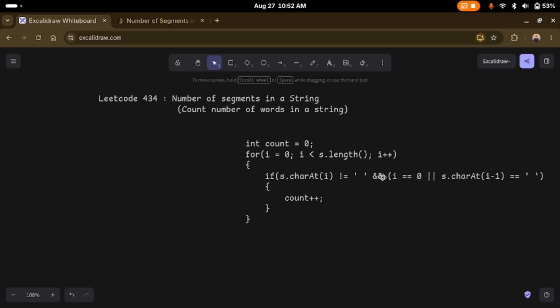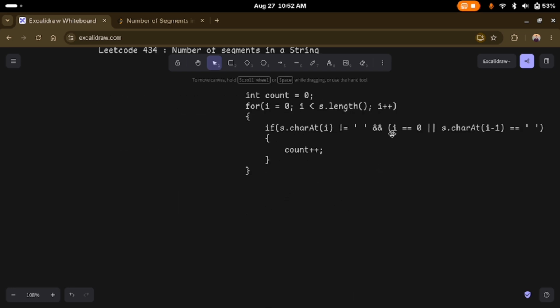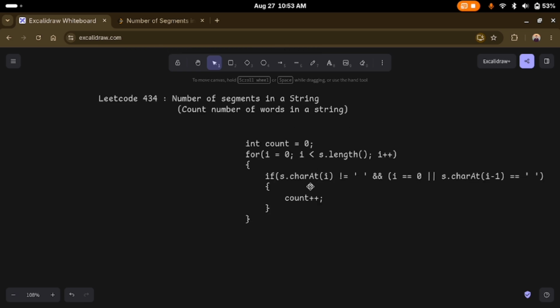Then we have the second important condition, that is i equal to 0. That checks whether we are at the beginning of the string, or whether the previous character is a space or not. So if we satisfy both of the conditions, that is this condition and this condition, we simply increment the count. Finally, after traversing the entire string, we return the count, that is our number of words.